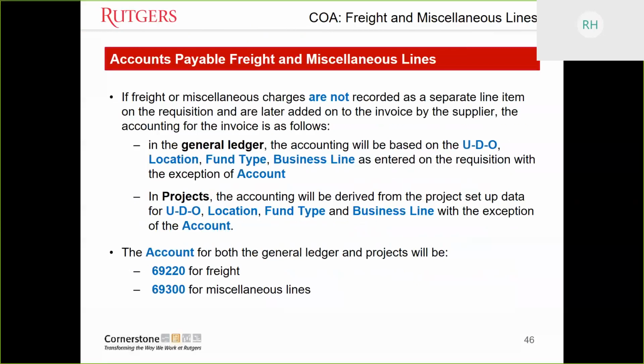In projects, the accounting will be derived from the project setup data for UDO, location, fund type, and business line with the exception of the account. The account for both general ledger and projects are 69220 for freight and 69300 for miscellaneous lines.